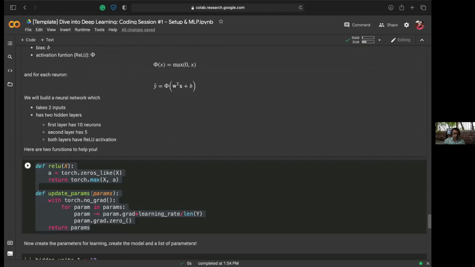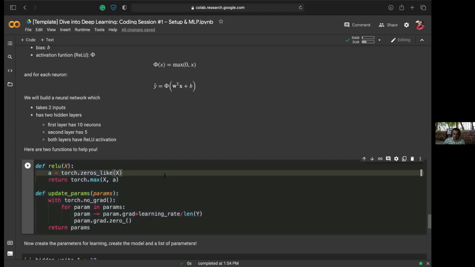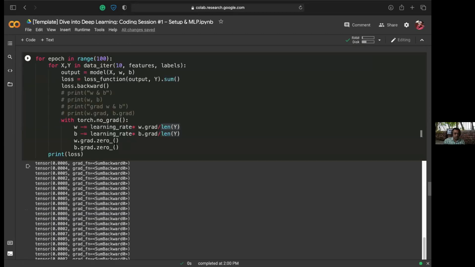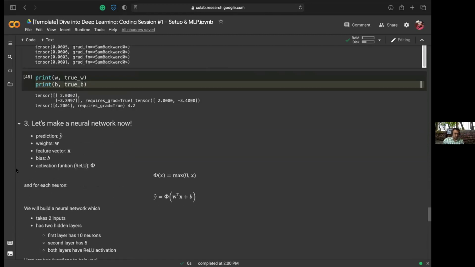Now, for simplicity, I've added two functions over here. One is ReLU, which is just the max of 0 and the input, and the other is update params. This loop which we wrote over here is good to do if you just have a couple of parameters. But as you'll see, we'll now have a lot more, and we can just replace it with another function, which will do our job.